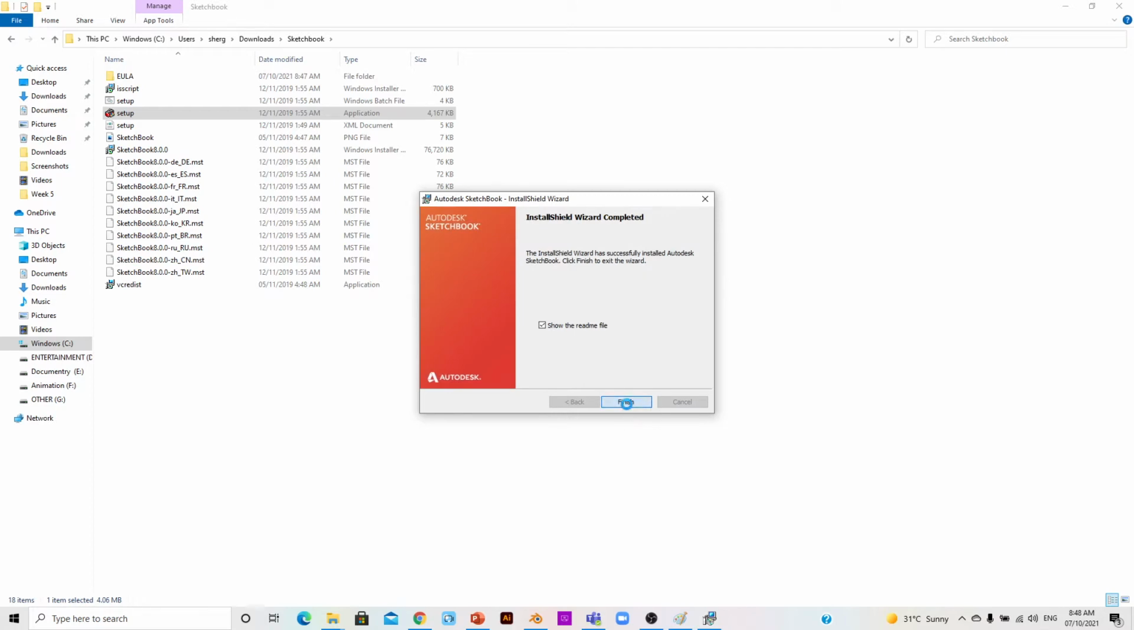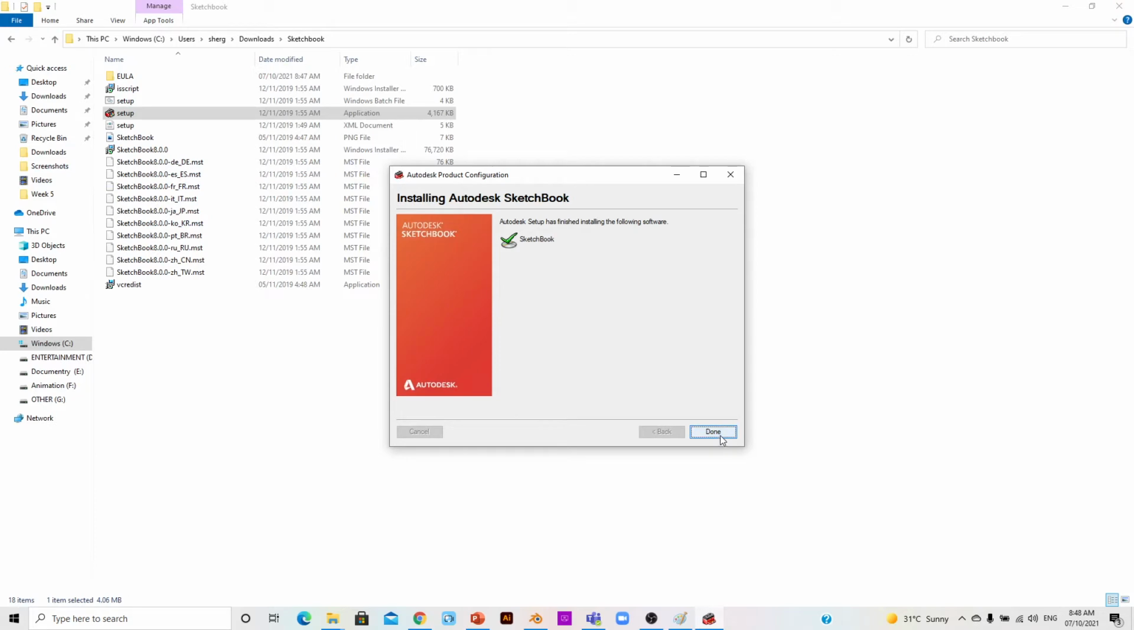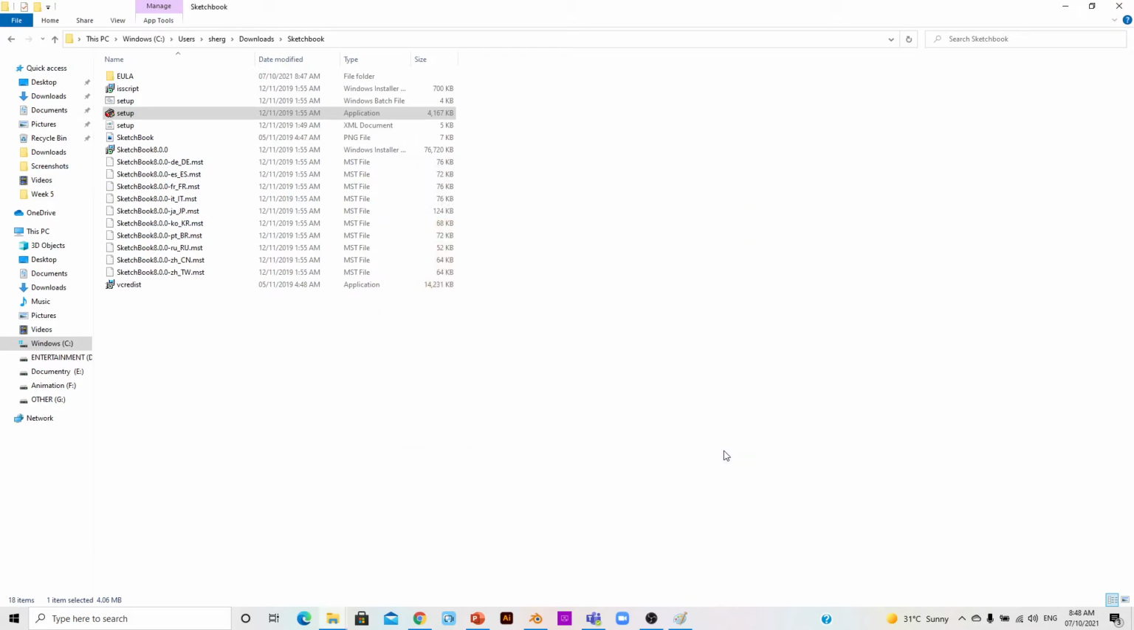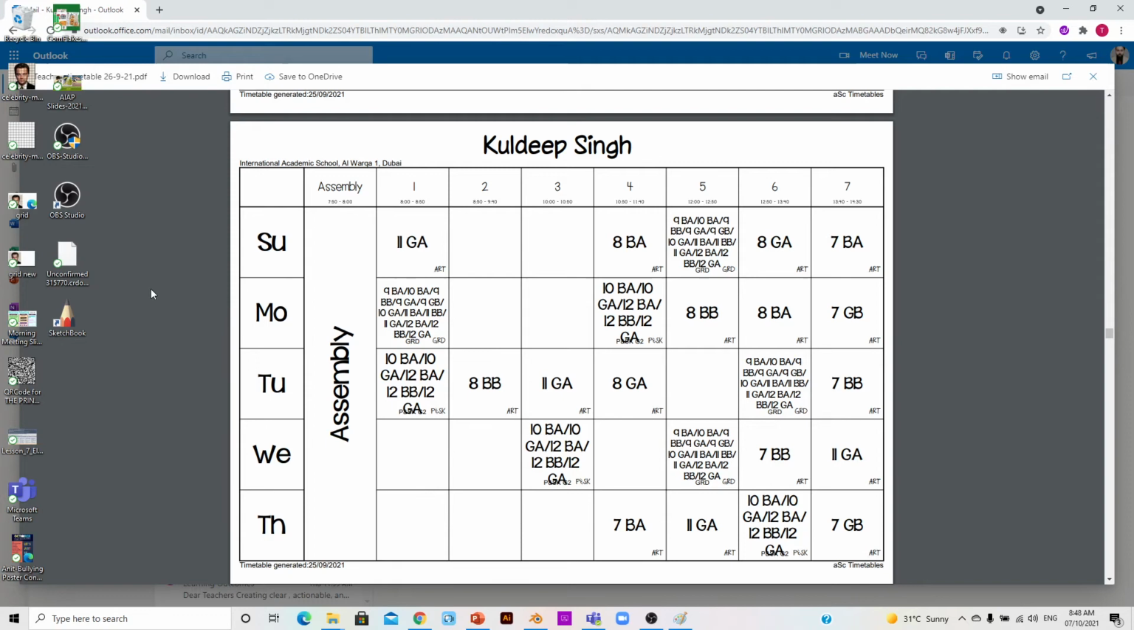Finish. Just wait a minute and just click on cross. You don't need it, and done. Okay, so done guys. Then you can just go to the desktop, and then here you can see the software.